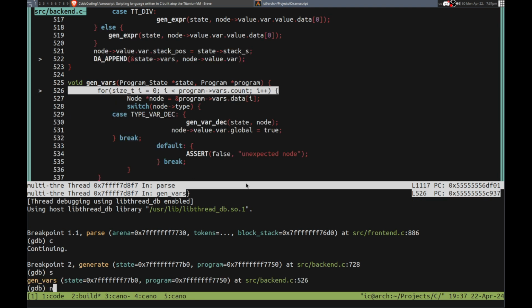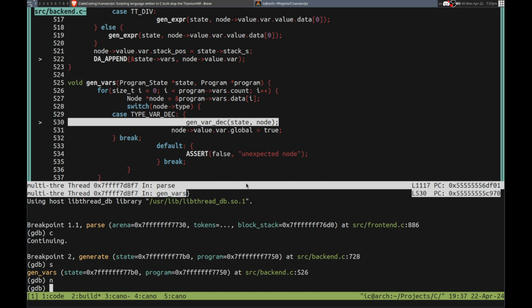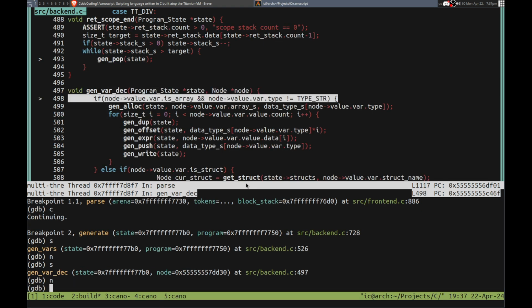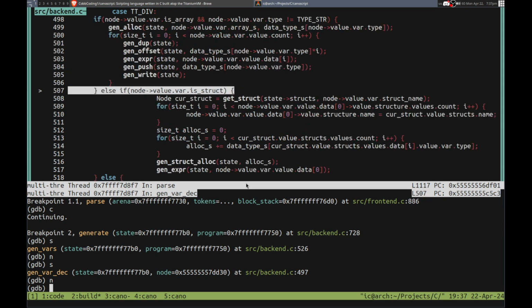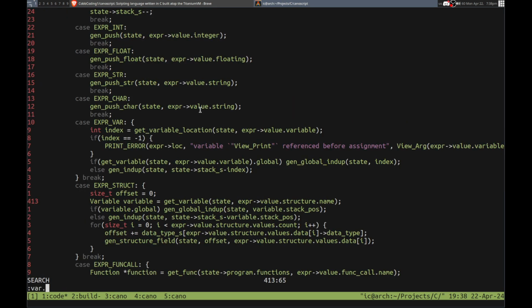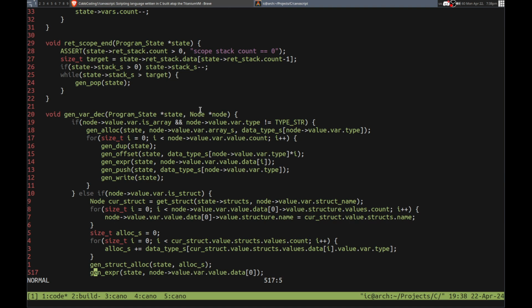So that's where I want to step into. Go here, and we're generating the variable declaration. And let's take a look. So variable.is array is not. It is a struct though. So print node.value.var.struct. I think here is where I'm setting that. Okay, so that's where it is. So I had step into there. Yeah, so we set it here, and that's not what we want. So wait, what?